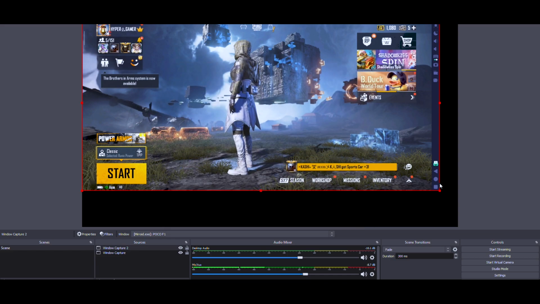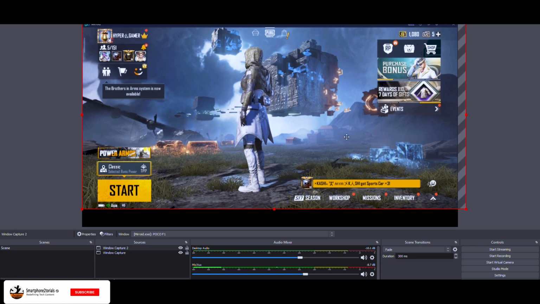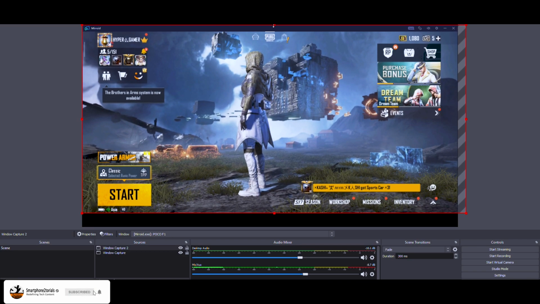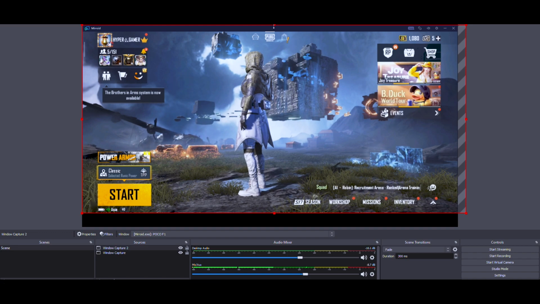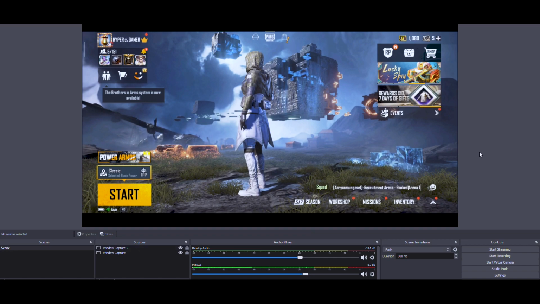Now all you need to do is drag and drop till you have a perfect screen sort of a thing. And to cut this top part, press and hold the Alt button on your keyboard and then drag this. Okay, there you go. See, it already looks perfect.